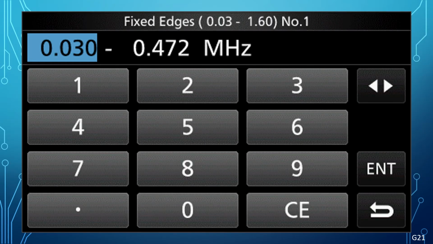Here, for example, is the edit screen for edges setting number 1 of the 300 kHz to 1.6 MHz band. Enter the start frequency, which must be within the band, then ENT to enter. Type the stop frequency and then enter. The return button drops back 1 level if required.